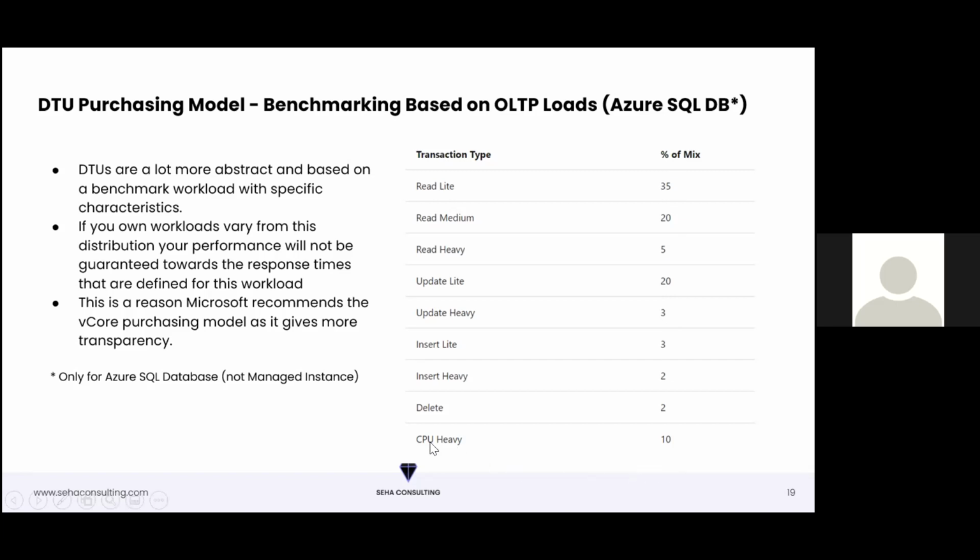What Microsoft does is they have a DTU unit, and it's based on certain benchmarking that they do. Microsoft has a set of data, and they do certain computations on it. They'll have transaction types, maybe 35% is read light, 20% is read medium, 5% is read heavy, update light, if you're making updates, is maybe 20%, update heavy is 3%, insert light is 3%.